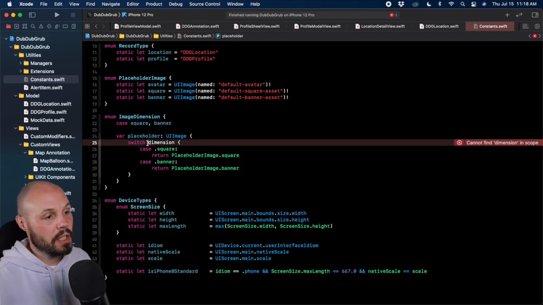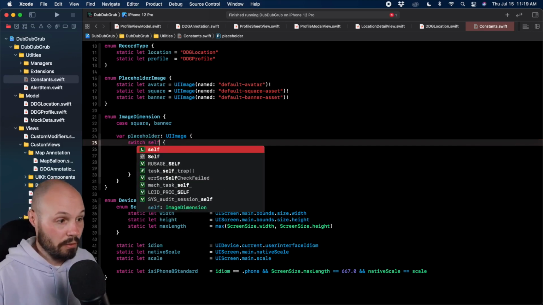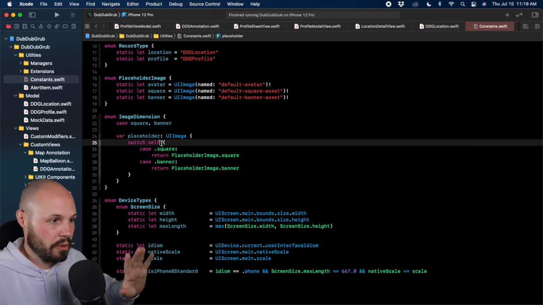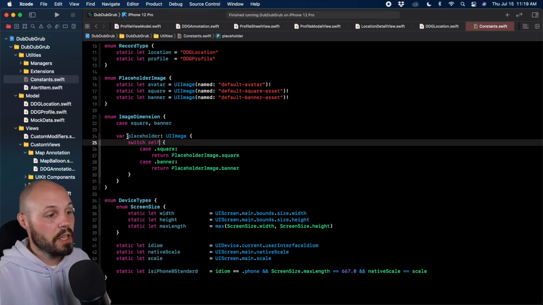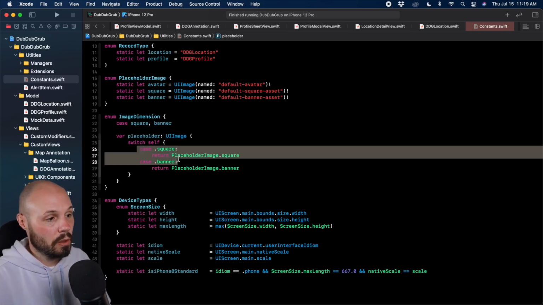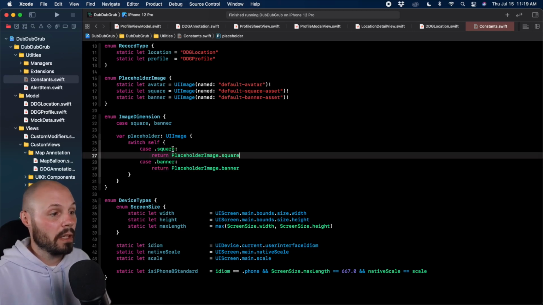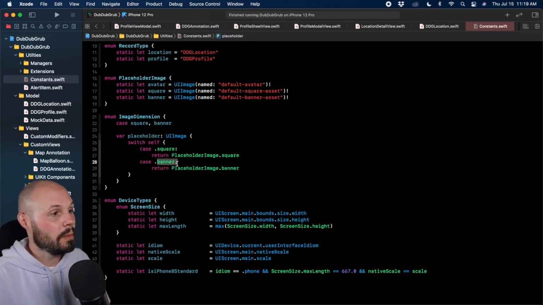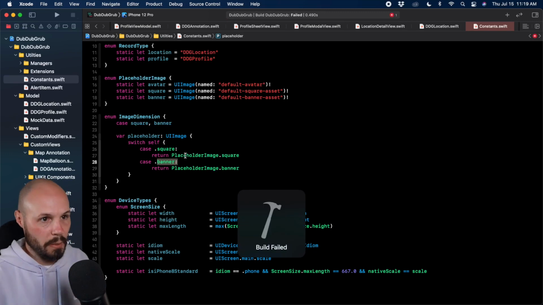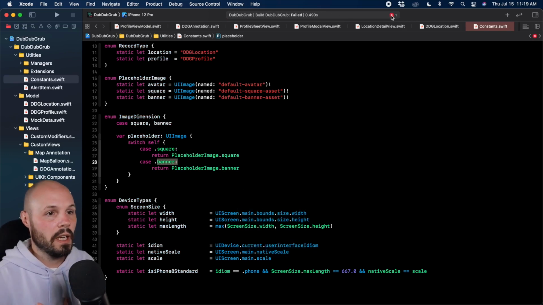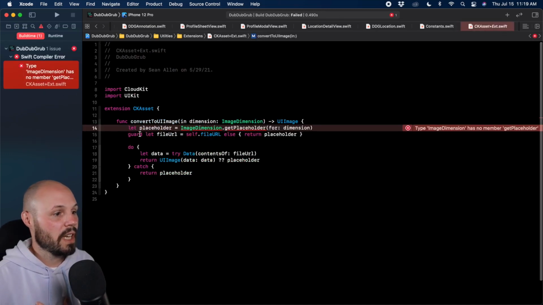So again, our dimension is going to be self, right? Because we're calling it right on this. And you'll see this in a second. But now we just call dimension.placeholder and it will return square or banner depending on if the dimension is a square or a banner. So let's do a Command B because that's going to tell me where I was using this. Click on the error. Okay, here's where I was using it in the CKAsset extension.